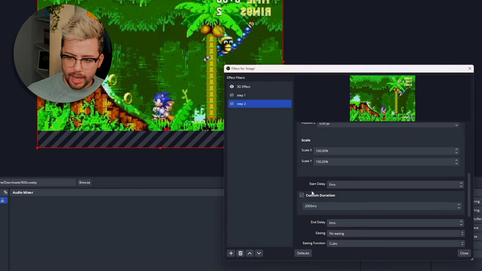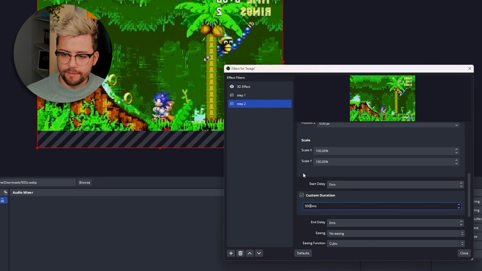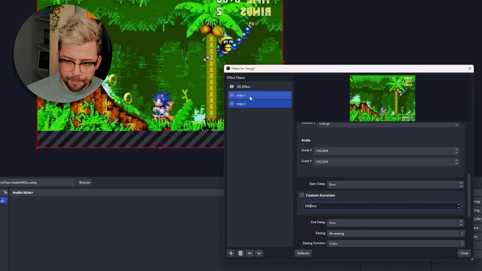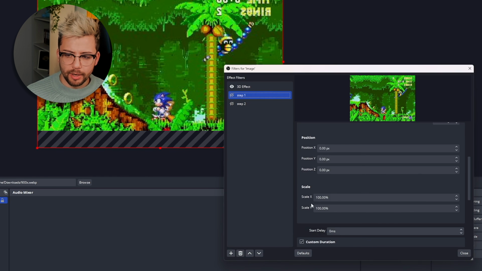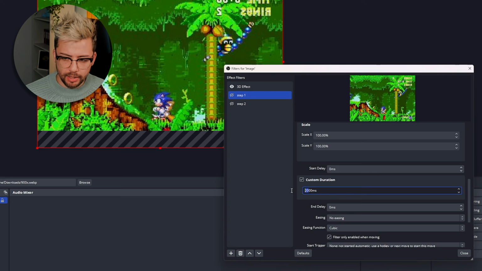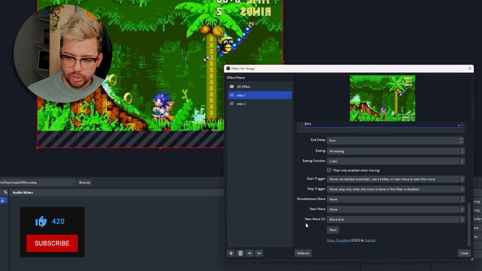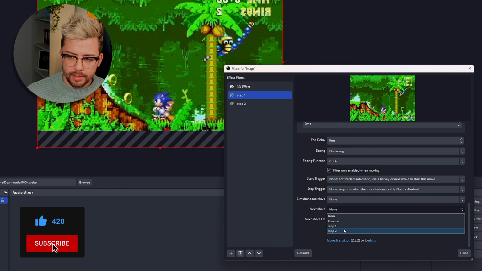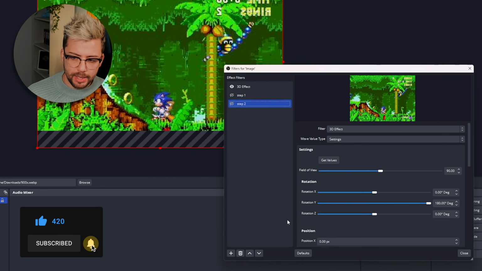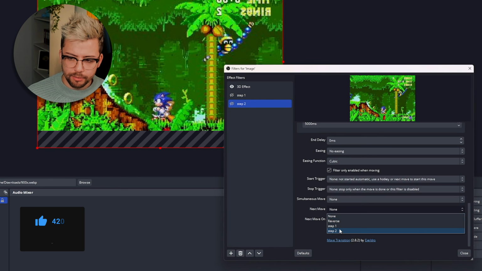I'm going to scroll down. I'm going to say, to make it do 5 seconds, just so it's a little bit longer. And I'm actually going to go back to step 1 and make this change instantly. And you'll see why in just a second. So I'm going to change the duration to 0 and then scroll down again and go next move, step 2. And then from step 2, I'm going to tell step 2 the next move to go back to step 1.